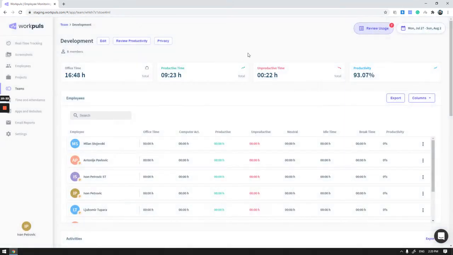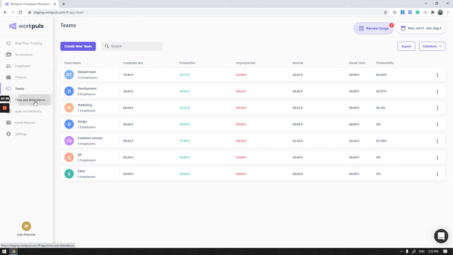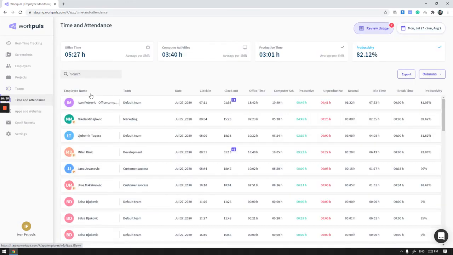For everything else, you can use teams just to check the team productivity as a whole, as well as each employee. If you select a specific employee, you can see the contribution of that specific employee to the team. Okay, let's move forward to the time and attendance.